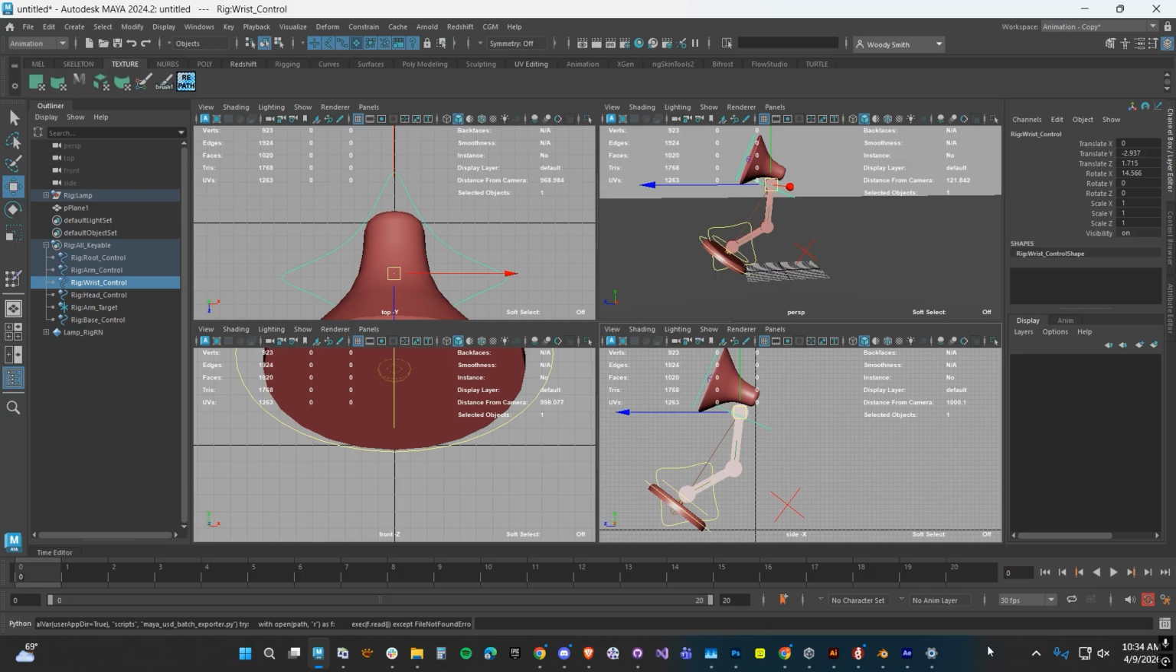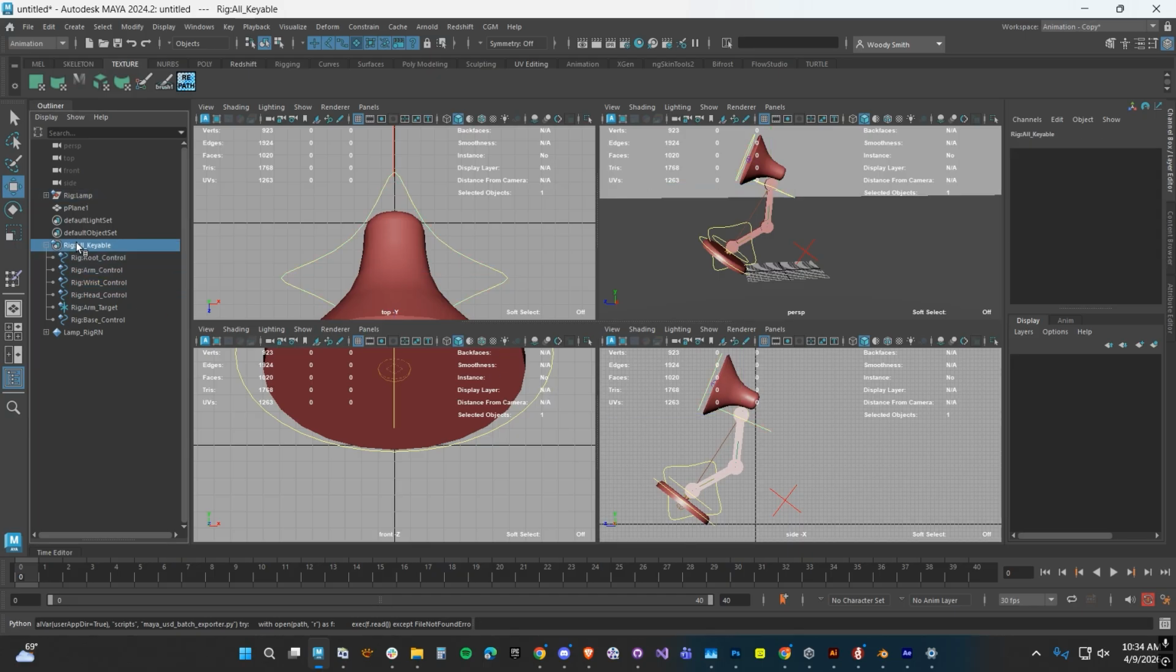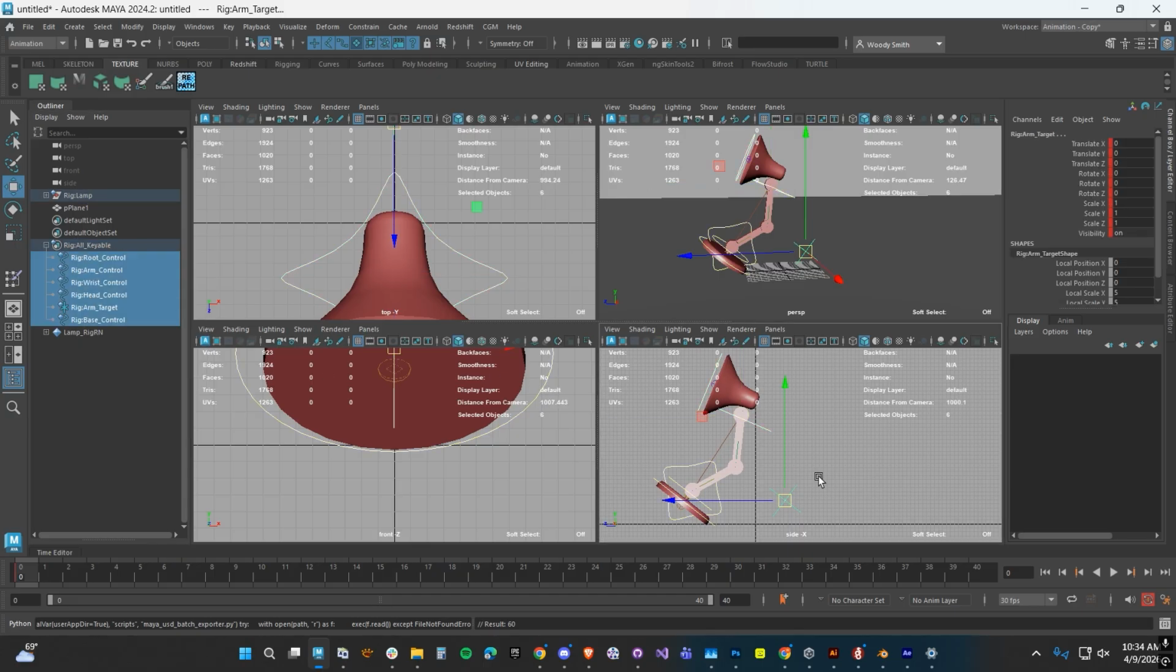Make sure that you're set on 30 frames a second. We'll set our frame extents to be 0 and 40. And then we'll just select all of our keyable controls and we'll hit S.